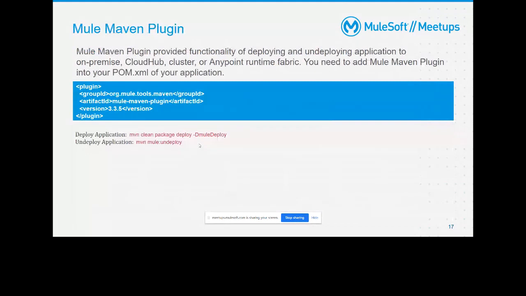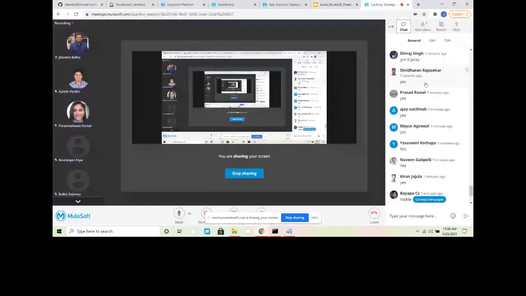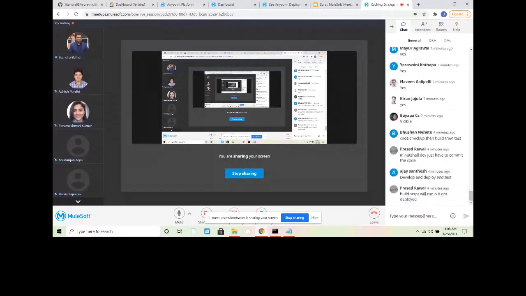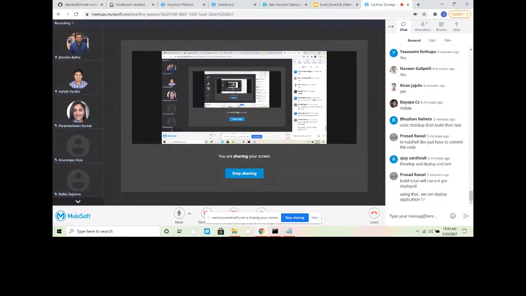So what is the Mule Maven plugin? Is anybody aware of the Mule Maven plugin? I think everybody should know it. Let me check. What is the Mule Maven plugin, Ashish? The Mule Maven plugin gives you the flexibility to configure your automation script. Basically, we write in the pom.xml which environment I want to deploy to and all that.